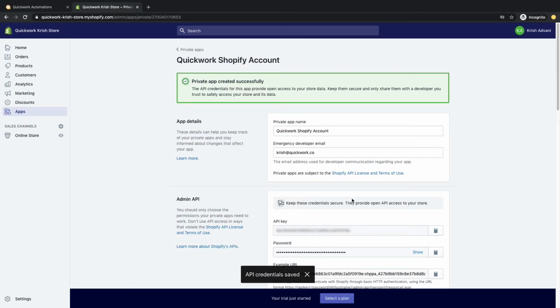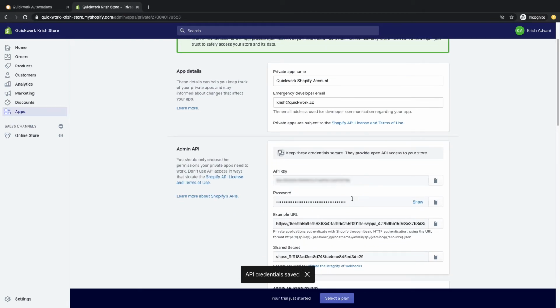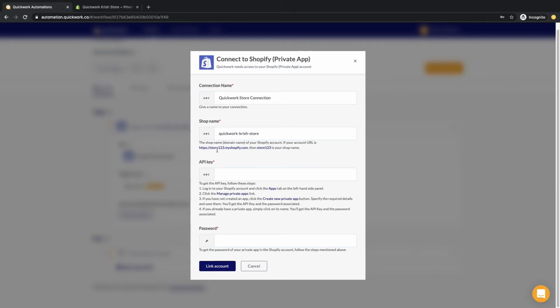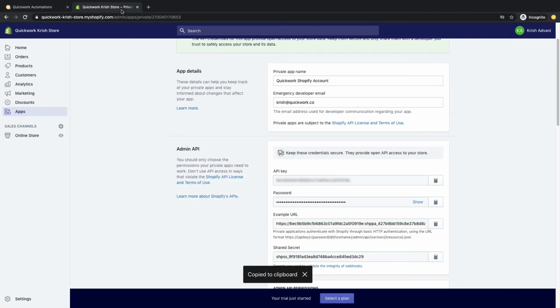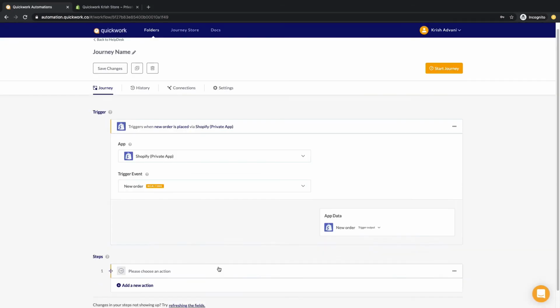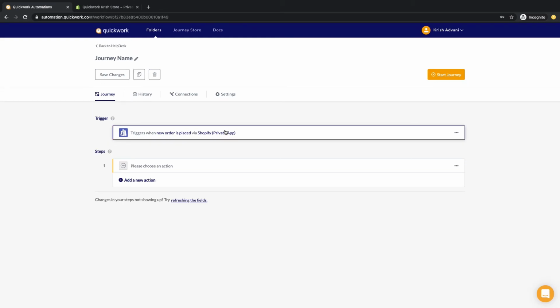Okay, now that you've created the app, you'll be presented with multiple things. And what you care about is the API key and the password. Now I'm going to copy the API key and paste the API key in here. And I'm going to copy the password and I'm going to paste the password in here. Now, link account should successfully link your account. And now you have given it enough permission to connect with your Shopify application. And that is pretty much it.